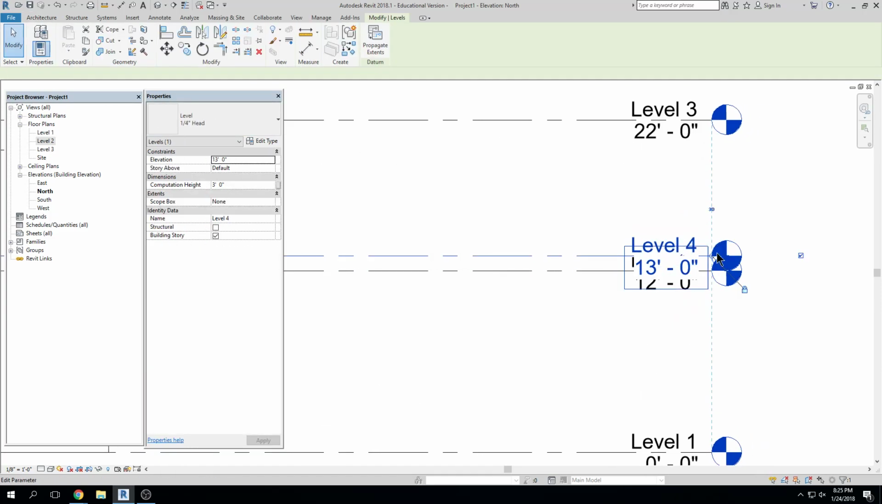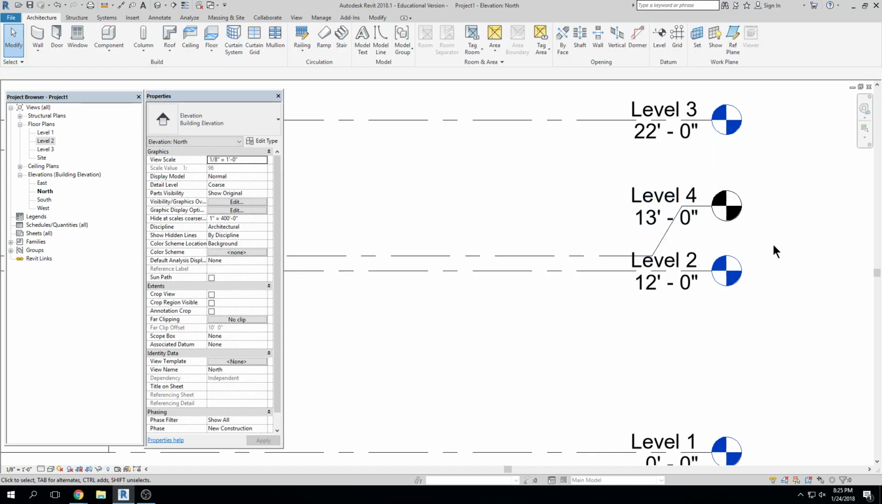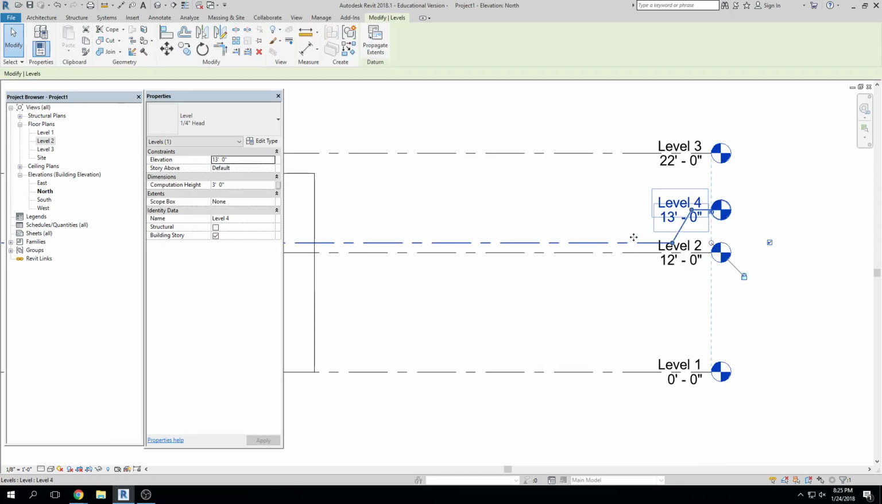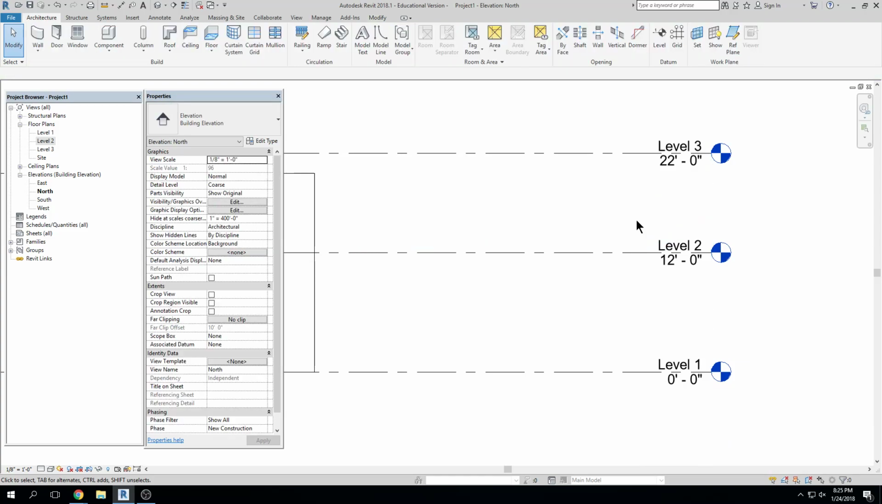We can tell the difference between these levels because levels that have a full floor plan associated with them are blue, and levels that are just a data marker, right, to measure something else off of, those are associated with a black marker. Okay. I can click on a level and I can hit delete, and it goes away.